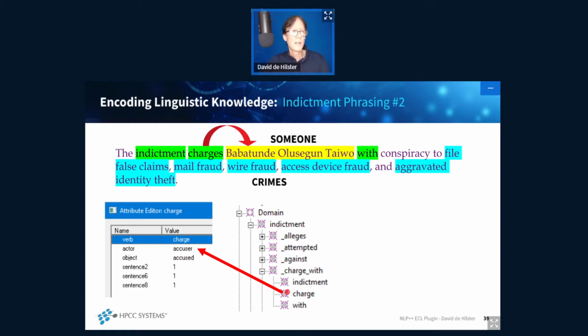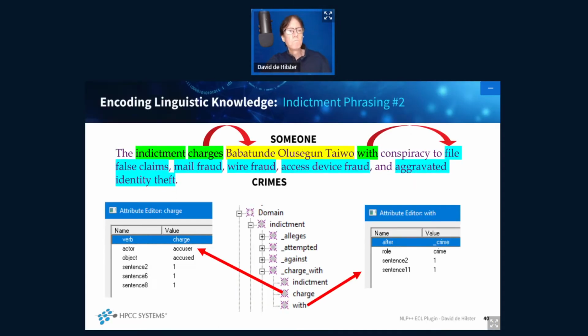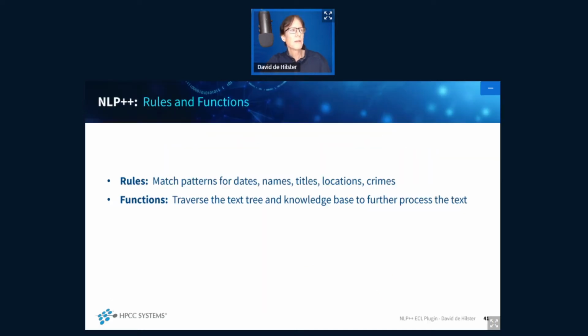Those who are linguists, yes, it does know the difference between passive and active sentences. Again, I programmed this all in. This wasn't out of the box. I just programmed it. And here, if we find the with, we look after to find any of the crimes. We can easily match those and gather them up. So we have that information. So now we must use that knowledge that's in the knowledge base that I created.